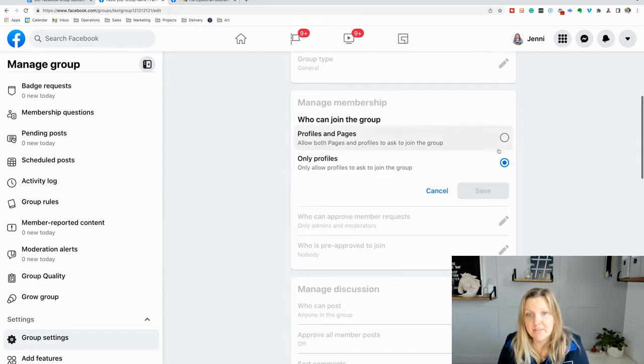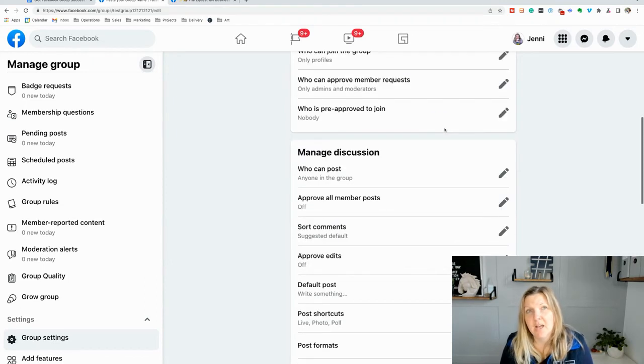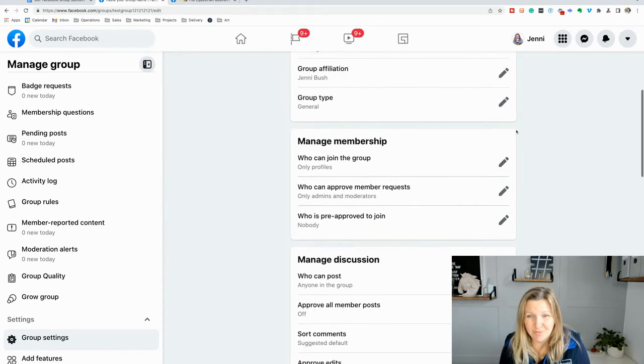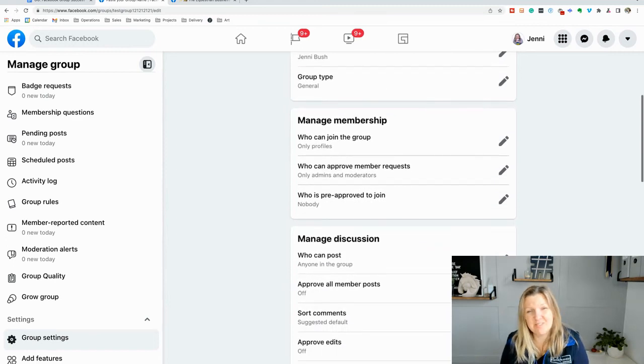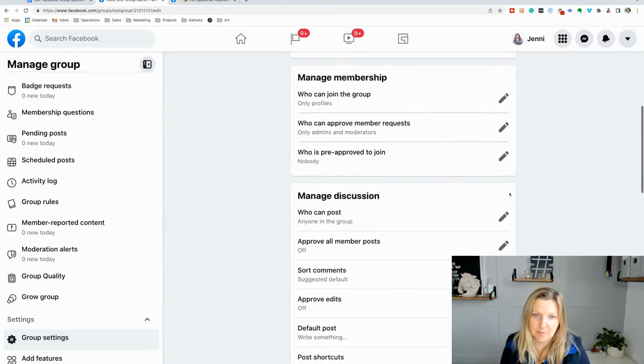And then you can choose whether you want personal profiles and pages or only profiles to be in the group. Again, I prefer it when it's just profiles. When pages are in groups, you have to be in the page section. Messy. I prefer people. I like to see real people.